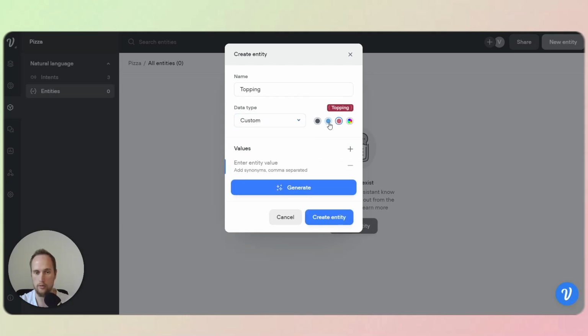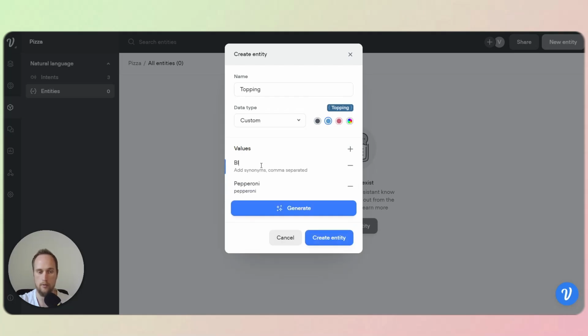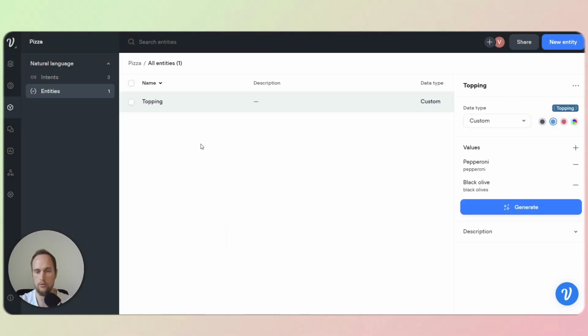Might just change the color, make it blue. And for the entities, we're going to have two toppings. We're going to have pepperoni, that's one. And we'll have a black olive topping. So they might type in black olives or black olive. And that's our two toppings there. Let's create the entity. Press 1 to go back to our designer.